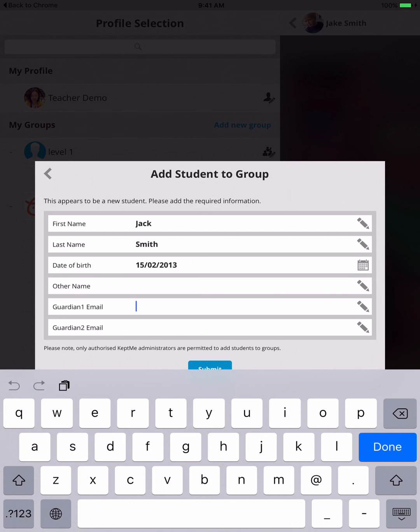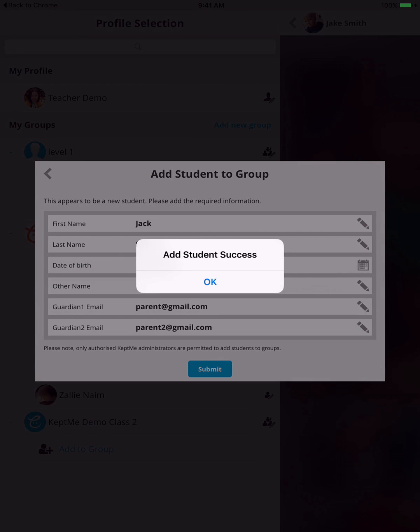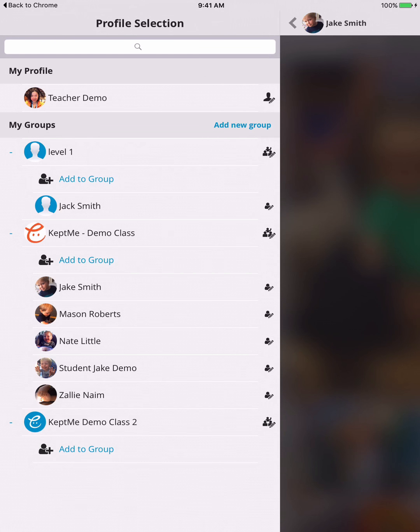Adding guardian email addresses will automatically send the guardian an invitation to complete their login and allows you as an educator to publish via KeptMe when sharing a child's portfolio, and use the Share Now function to send an image with a caption to the parents throughout the day.